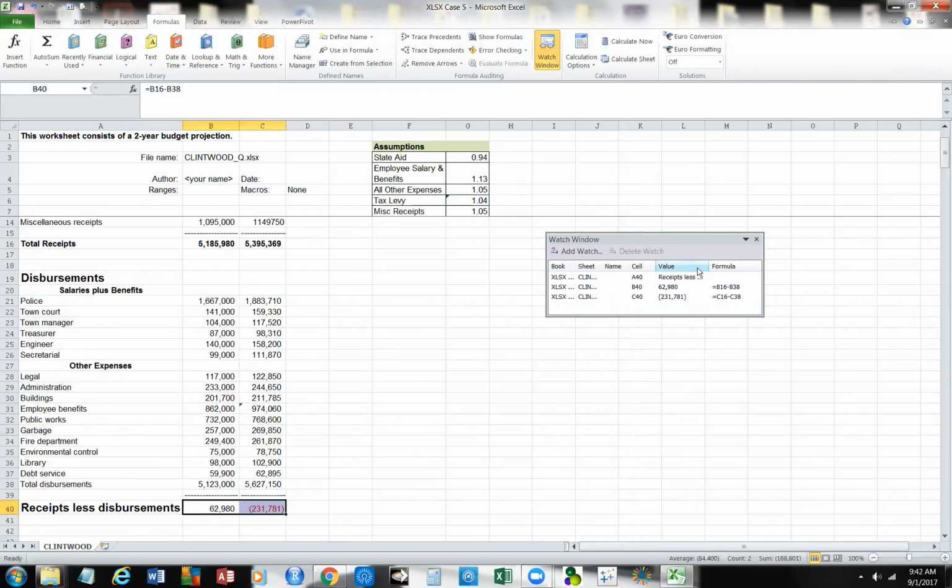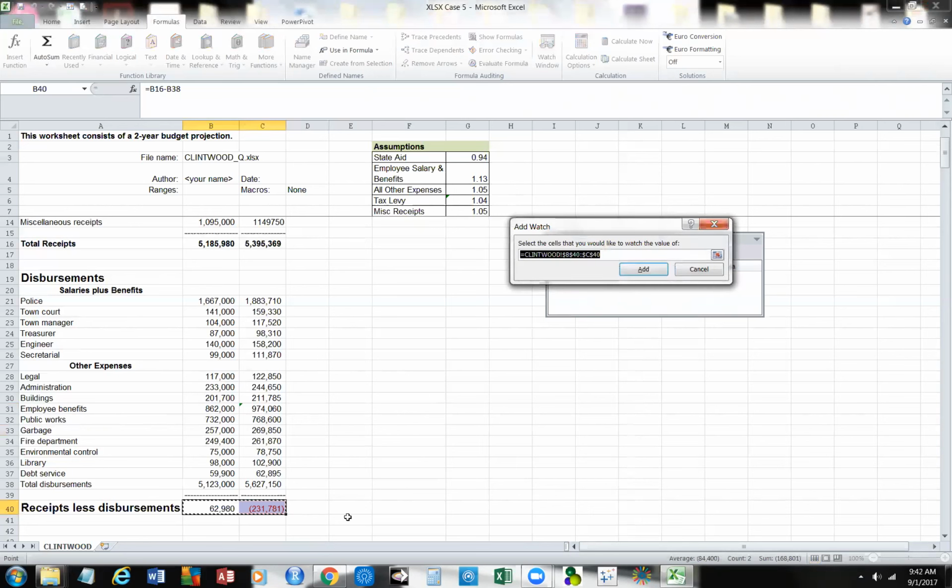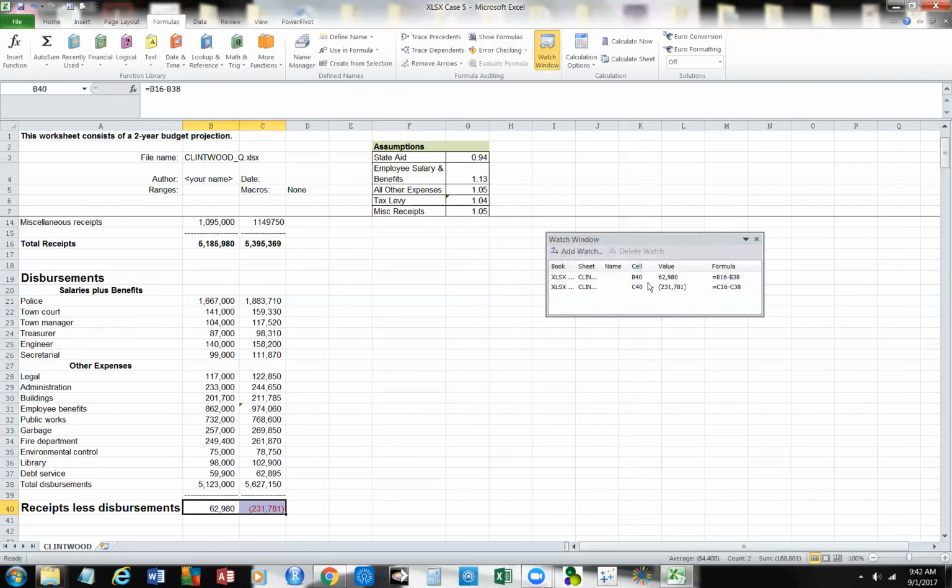No, it's not going to let you. Not going to work for us. Let's delete that. Playing around a little bit, not a big deal, but trying to save us some trouble. And I'm going to add a watch, the original one, so that we can see cell B40 and cell C40. Those are receipts less disbursements.